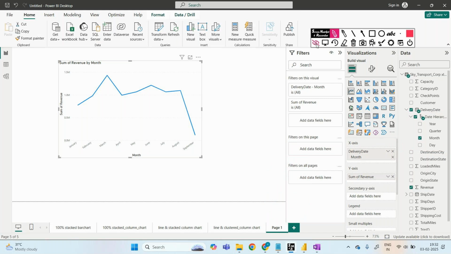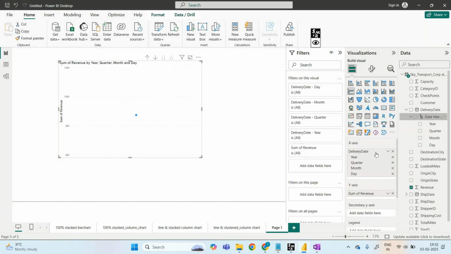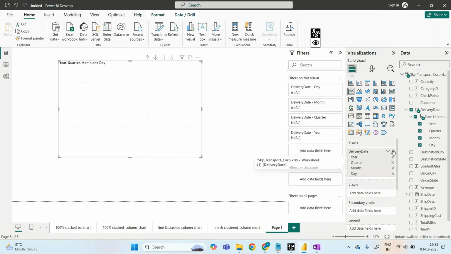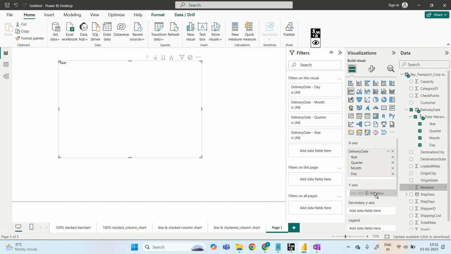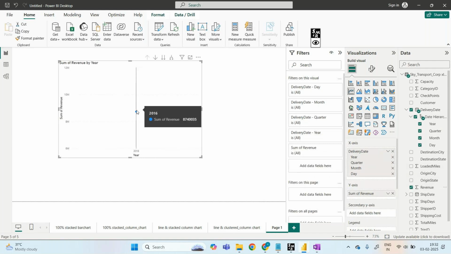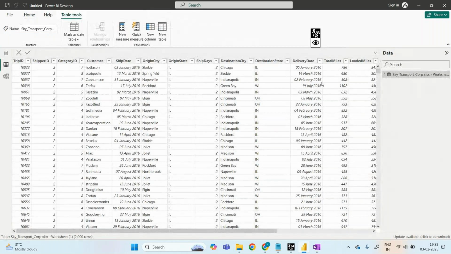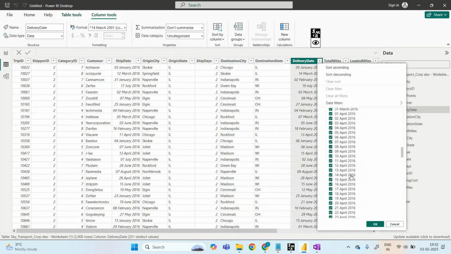Then if I remove this and drag this into this, see, year and month are all coming. Once again, if I remove this and just drag this, now see revenue, only one dot. Why only one dot? In the year part of the delivery date, only 2016 we can see. Only the year 2016 is there in this date column.